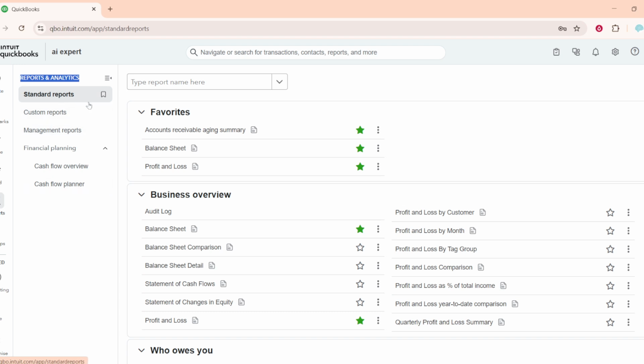Next, choose Standard Reports. This section contains all the built-in reports that come with your QuickBooks subscription, organized by category. It's the best place to start when you want a reliable, out-of-the-box report that you can tweak to fit your needs. Now, find the report you want to customize.